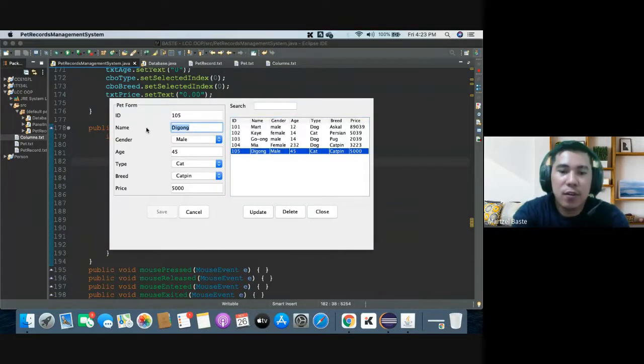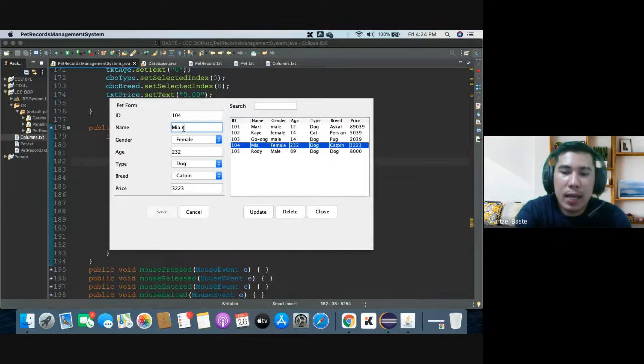So digong, let's say row D, and then 89 dog, and then let's say 8,000, and then update. So there, nahimo ng si Rodi, tanaw to si Mia. So Mia Khalifa.